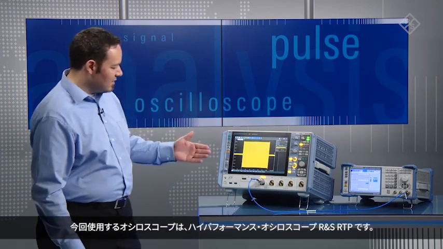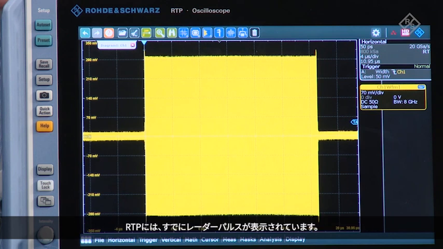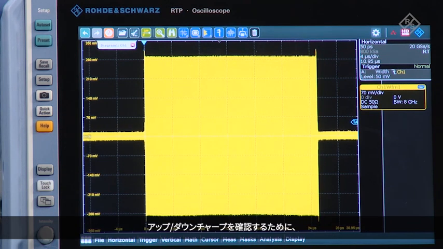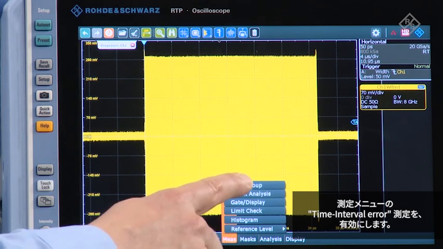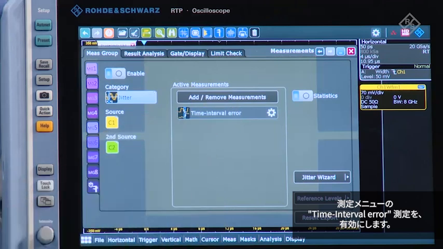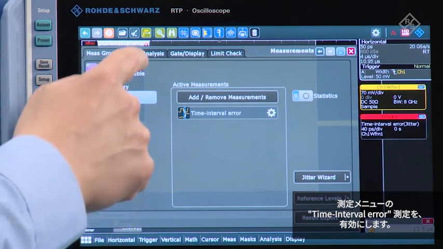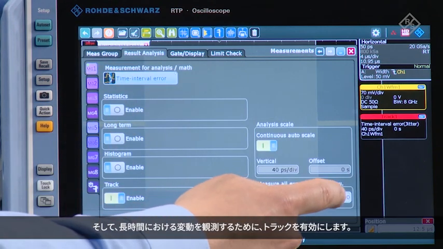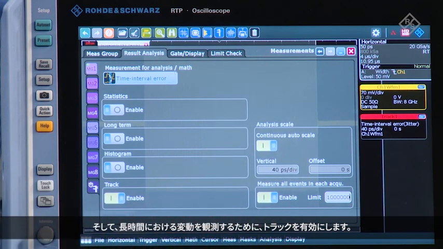We see on the oscilloscope, this is a high performance oscilloscope, RTP, already the radar pulse. And now in order to make the up and down chirp visible, we use a measurement function. For that we go into the measurement menu, select the time interval error measurement. We enable this measurement, and in order to see the variation over time, we enable also the track.